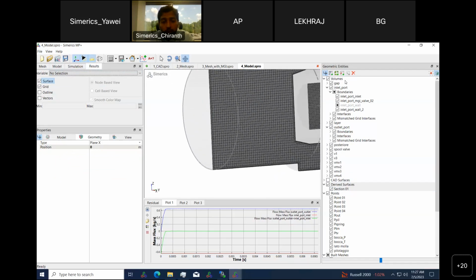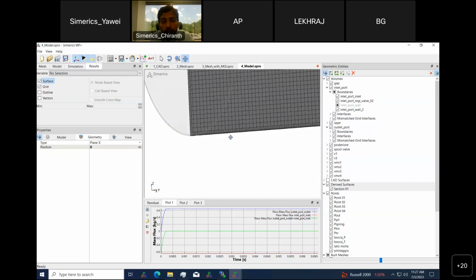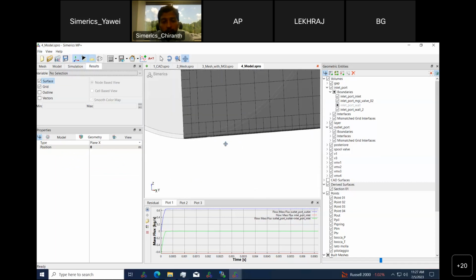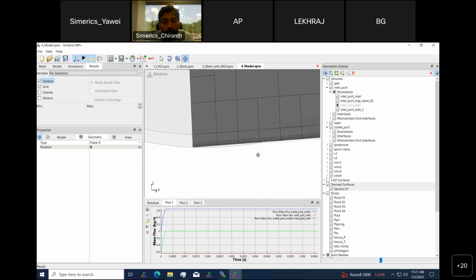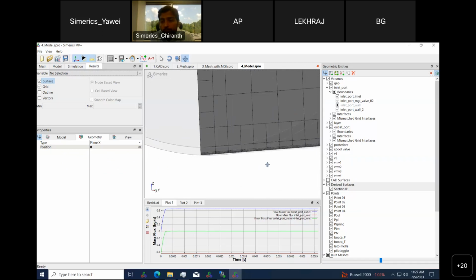I think Yahweh is showing. Yahweh, you can quickly talk about the previous question. He's showing this boundary layer mesh that we can create. So you can see we can create very fine cells on the boundaries using this option. So in cases where we need this, we use this option to do it.